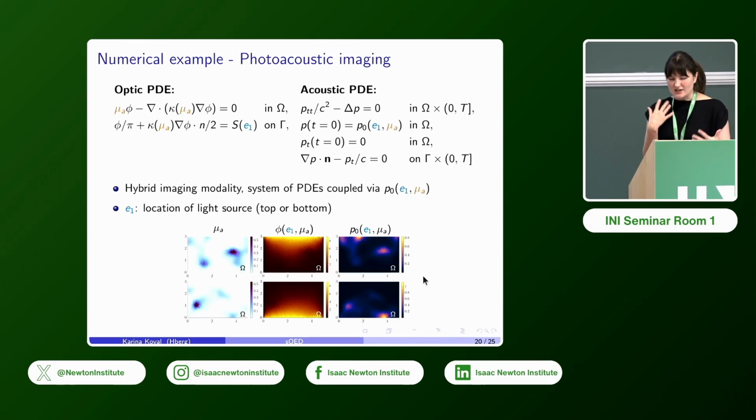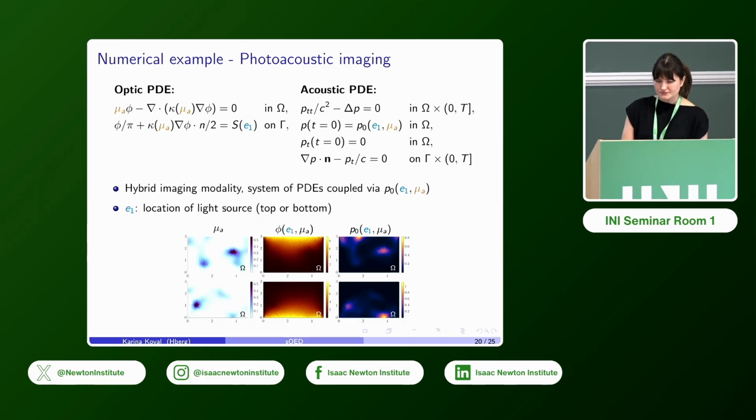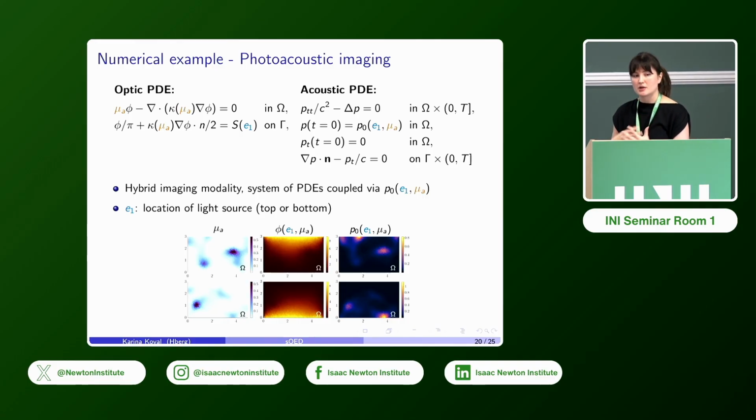So what does this actually look like in practice? Here I'm going back to my medical imaging example. This is actually an example of photoacoustic imaging, which is a hybrid imaging modality. What that means is to apply the parameter to observable map, you actually have to solve two coupled PDEs. There's an optic PDE and an acoustic PDE. And what we infer for here is the absorption coefficient, which enters into the optic PDE in various different locations. And the two are coupled via this initial pressure here.